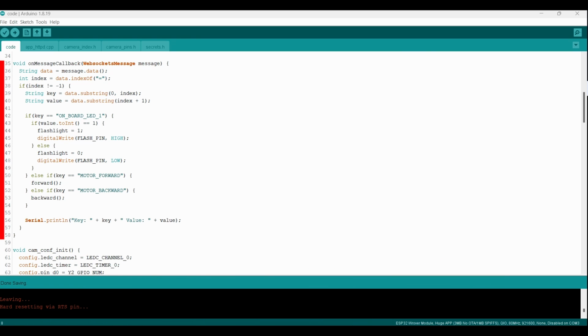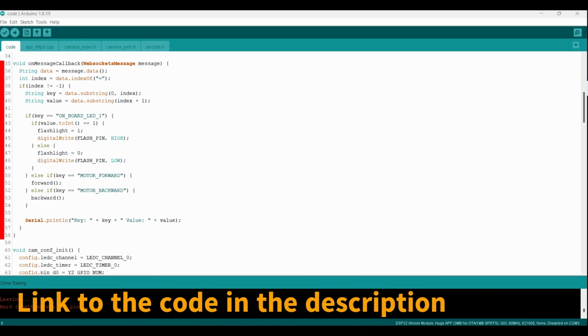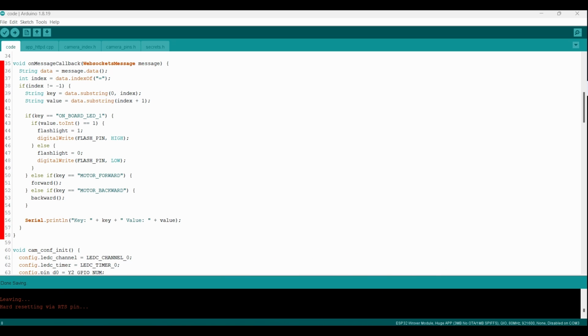This is a function called onMessageCallback, which will be called whenever a message is received from the Node.js server. The message is passed to the function as a parameter. Inside the function, the message data is extracted using the data method of the message object and stored in a string variable called data. Then, the code searches for the index of the equal sign in the data string using the indexOf method, which returns the position of the equal sign. If the equal sign is found, the code extracts the key and value parts of the message using the substring method and stores them in separate string variables.